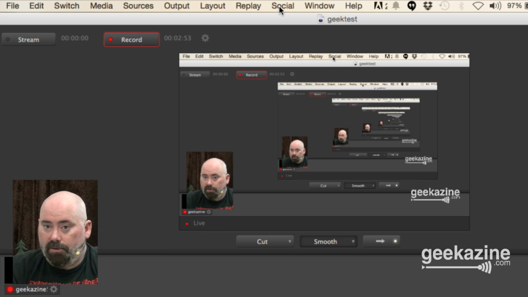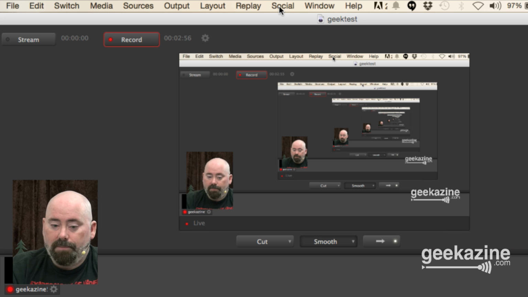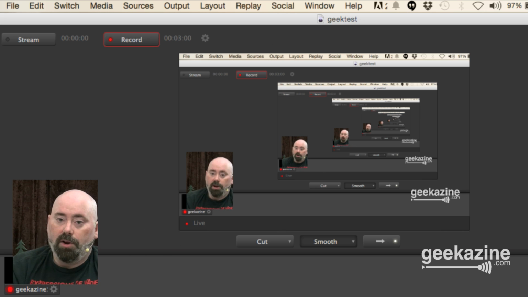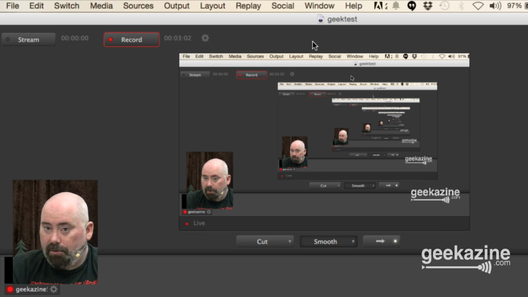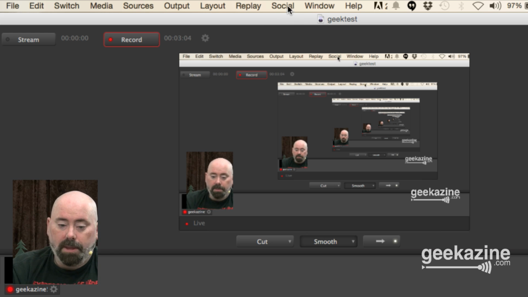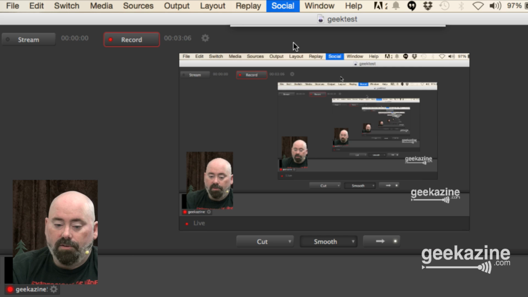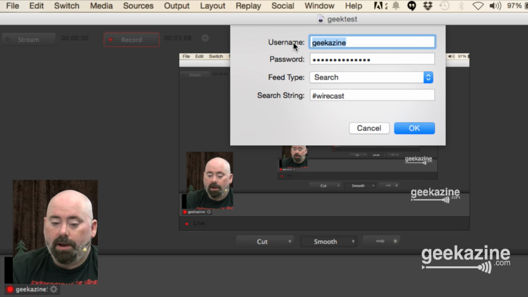So there are two different ways to do this. You can set this up straight from this social option, or you can go down into your layers and create a new layer and go from there. You still have to set up your social first. So this is how you do it. Go up to social and you go to settings. A drop down comes from here.